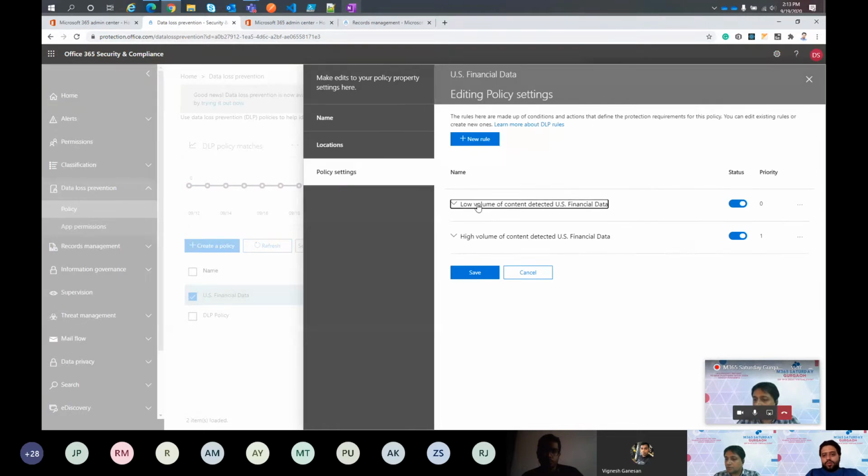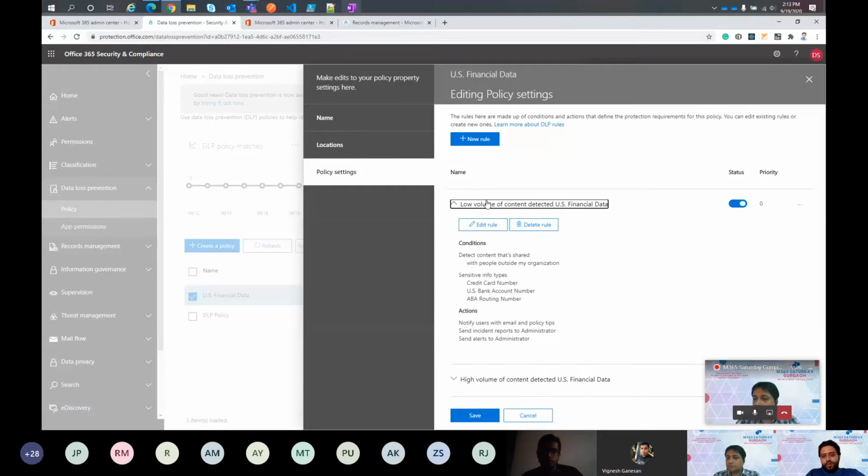Next is the policy setting. As you can see, I have already defined a rule where I have utilized US financial data. This is the condition: whenever it detects that the content is shared with people outside my organization, the condition will be met. It applies only to sensitive info types like credit card number, US bank account number, and ABA routing number. So whenever any document contains this kind of information and it is shared outside my organization, the policy will be set into action.